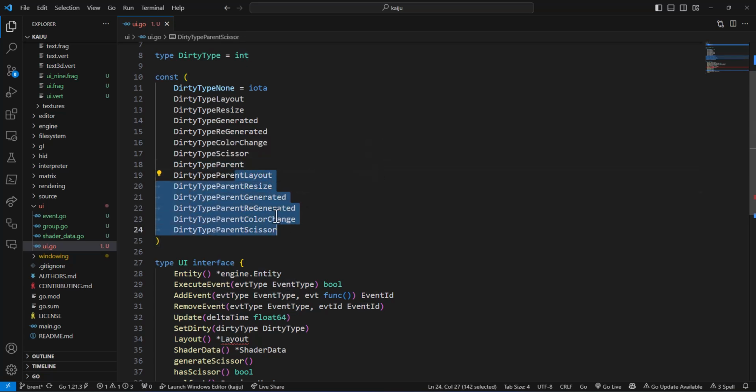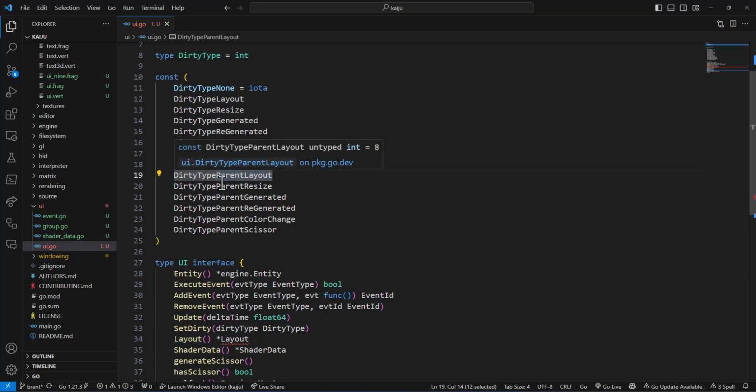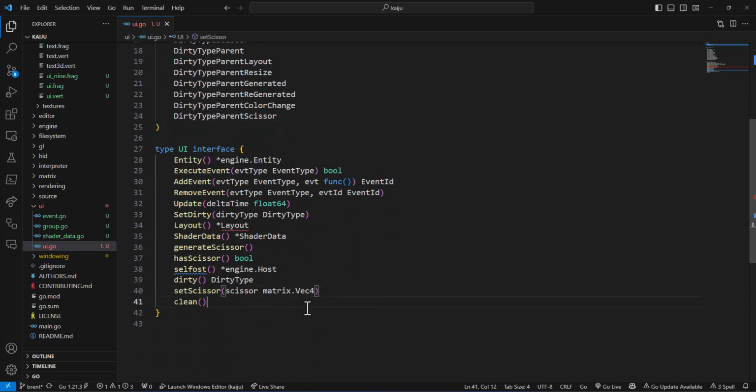And then essentially copies of the top ones, but for when the parent does something. So if the parent layout changes, then the children should know, hey, I need to change due to my parent's layout changing. And that's essentially what this stuff is. It's turtles all the way down for that. So the child would have parent layout if the parent's layout changed. So those are our different dirty types that we're going to work with.